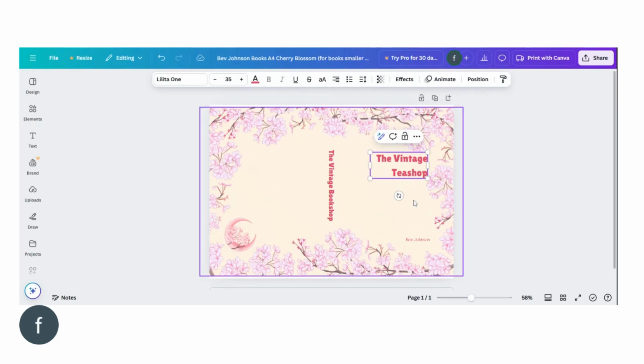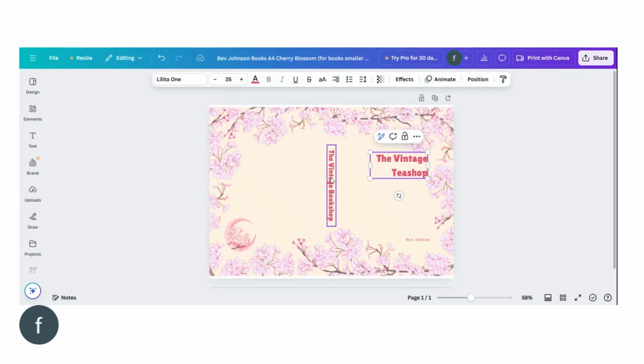So it's as simple as that. Then you click this one, same again. You highlight it all, and we're going to do the same again: Vintage Tea Shop. Would help if I spelled it right.